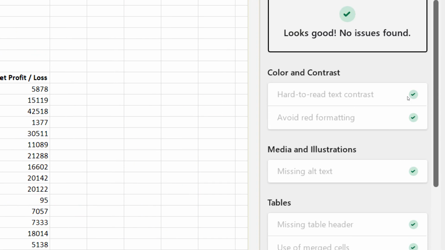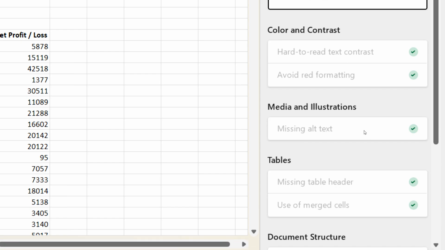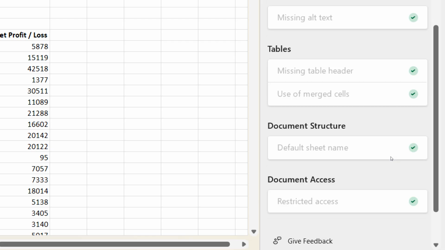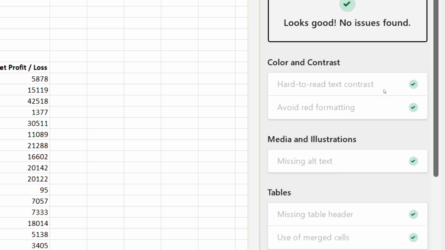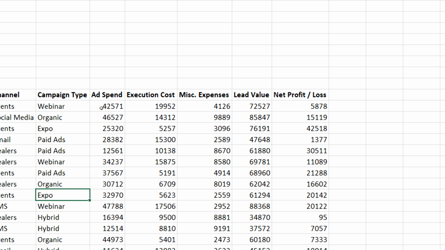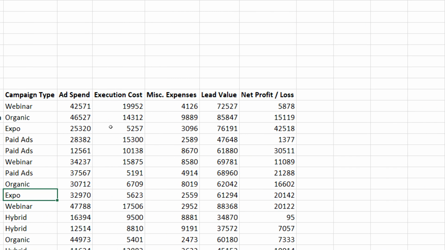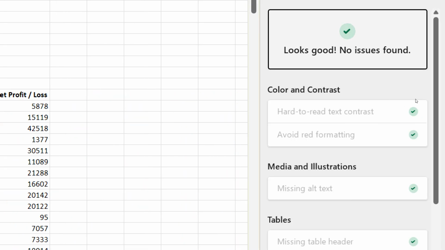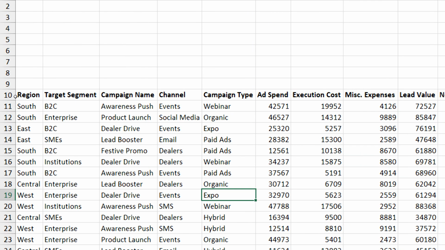It will say if the data heading is not correct, the formatting is not correct, the table heading is missing, or if there are merged cells. So it will find what all the problems available in this table. Not only in this table, it will find it in the entire sheet. It says looks good, no issue found. The table is perfectly correct.